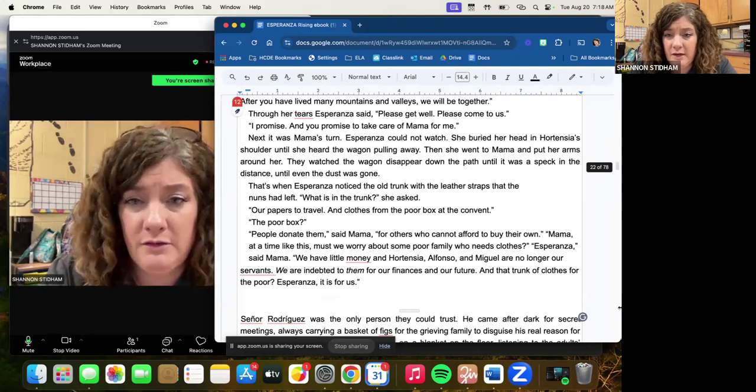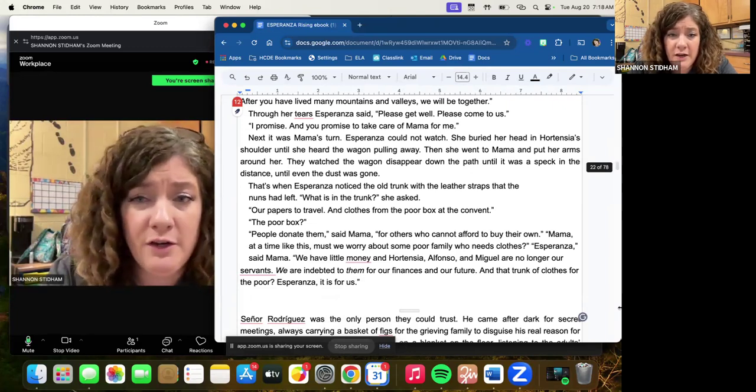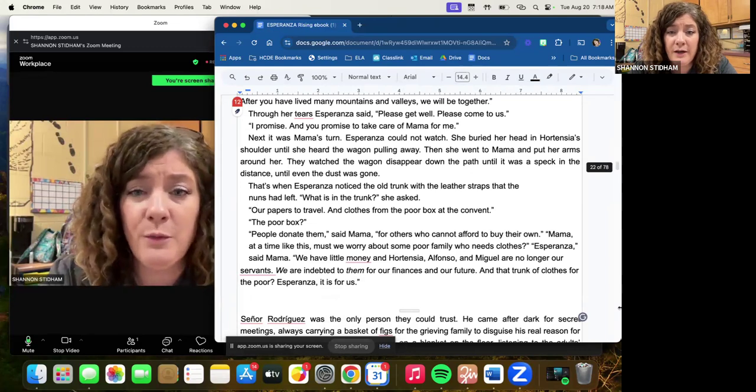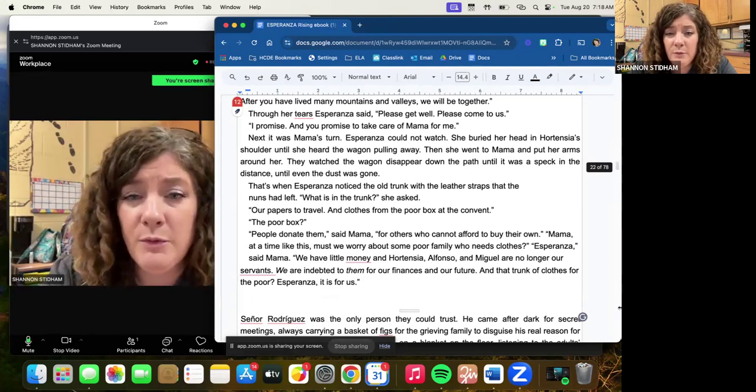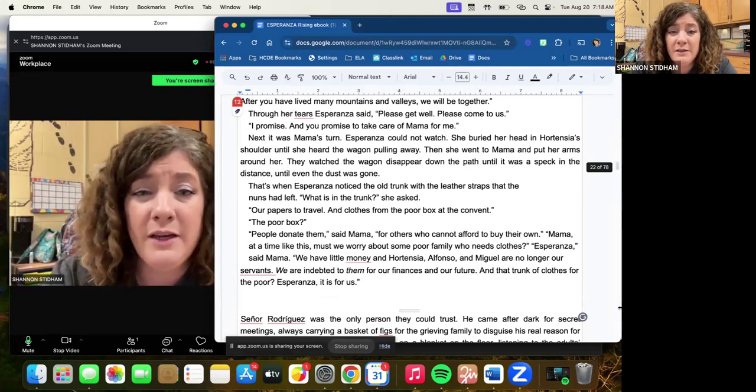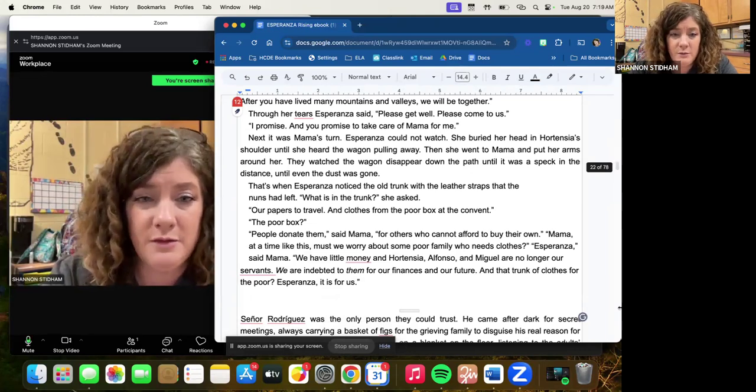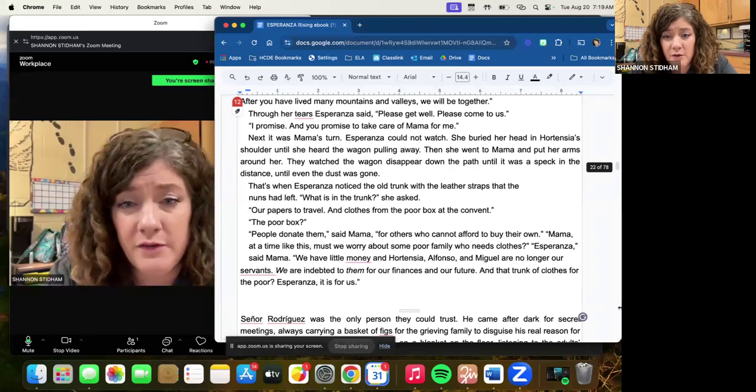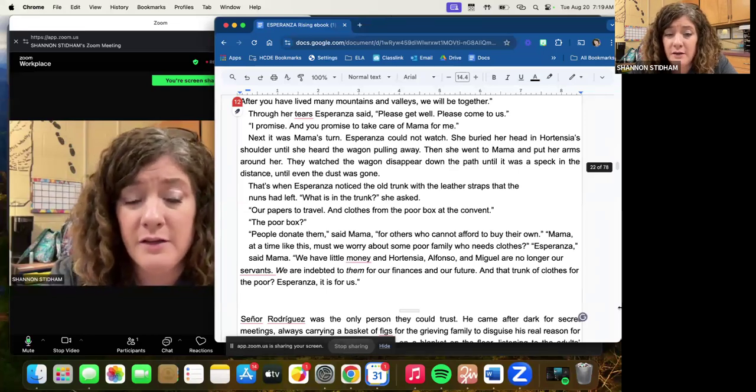Next, it was Mama's turn. Esperanza could not watch. She buried her head in Hortensia's shoulder until she heard the wagons pull away. Then she went to Mama and put her arms around her. They watched the wagon disappear down the path until it was a speck in the distance, until even the dust was gone. That's when Esperanza noticed the old trunk with the leather straps that the nuns had left.